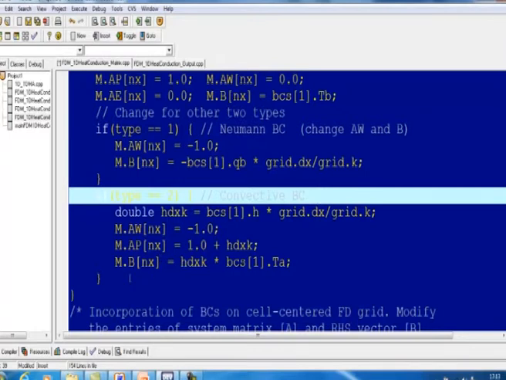So, now we have finished our coding part for the incorporation of boundary conditions with the standard grid, that is our vertex centered grid. A similar exercise we can repeat for the cell centered finite difference grid. I will not do the complete derivation for the pseudocode, that I would leave as an exercise, but a few salient points I would just like to mention which you should remember for the cell centered grid.